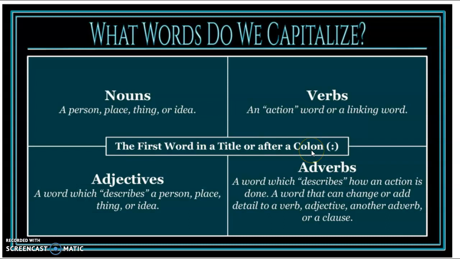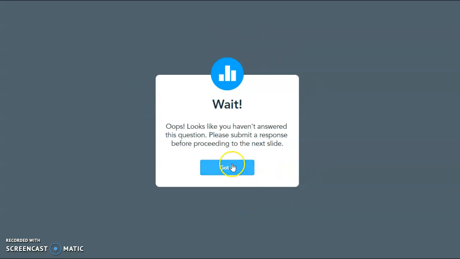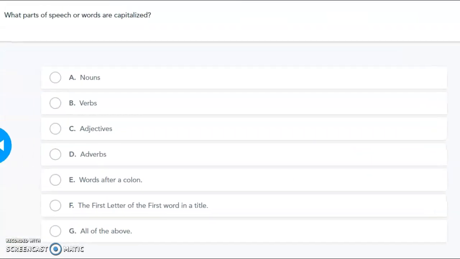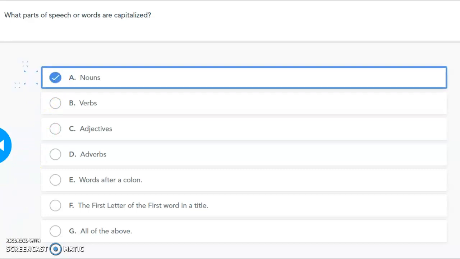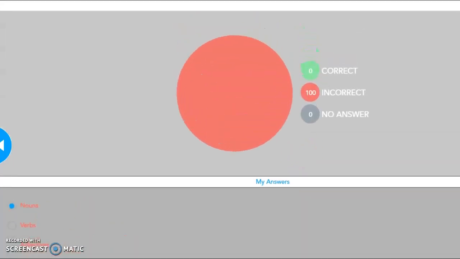So if you have something like my name, the word my, or the M in my, is capitalized because it's the first word in the title. Okay? So that's how we capitalize that. Quick quiz for you guys. I have to give some sort of answer. What parts of speech or words are capitalized? I'm going to put nouns, and I'm going to go ahead and move on. Here's the thing. It's going to tell me, oh, I didn't quite get that right.